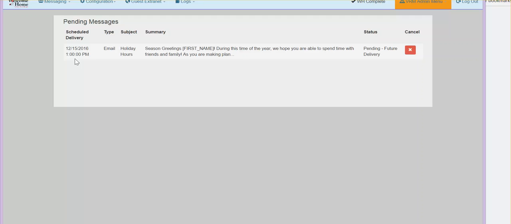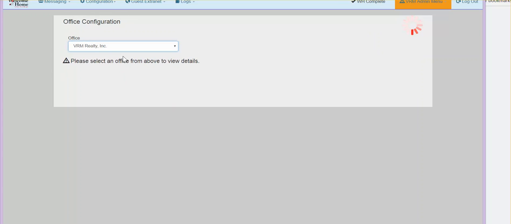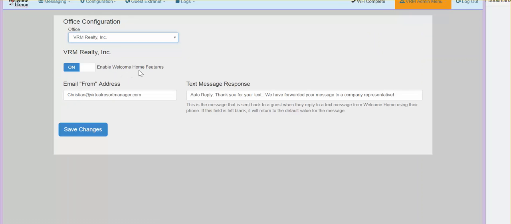Please keep in mind that the only way your message will be delivered to your tenants is if Welcome Home is turned on at both the property level and the office level. In order to check this, go to the Configuration drop-down and select Offices. From this screen, select your office and be sure that Welcome Home is turned on for that office. If it's turned on at the office level, you'll then want to check to be sure it's turned on at the property level.